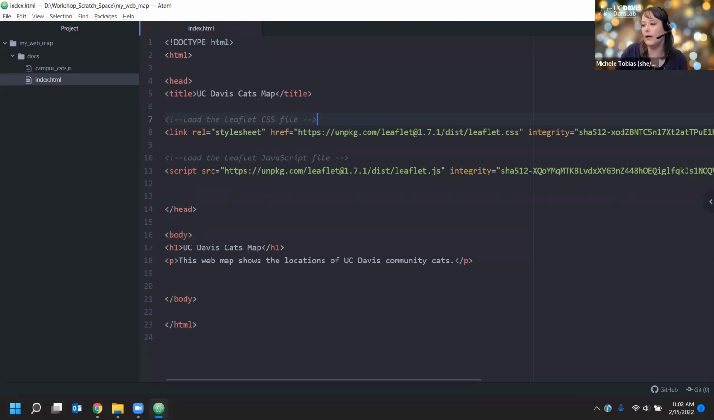The next thing we need to do is make what's called a div in a website. I think it's short for division. You can think of it as a section in your website. We need to make a div where we are going to put our web map itself, because everything we work with in Leaflet has to go into its own section of the website. So basically it's giving it a place to live.